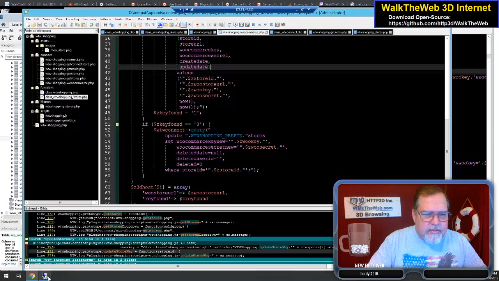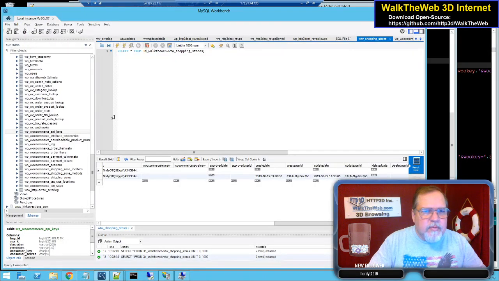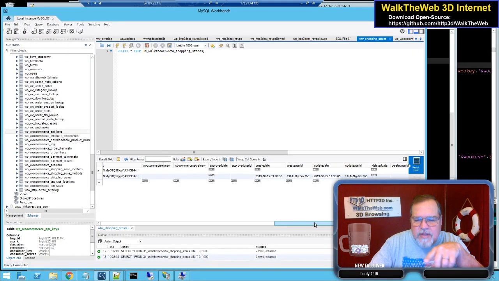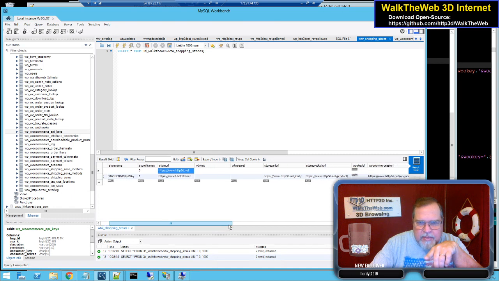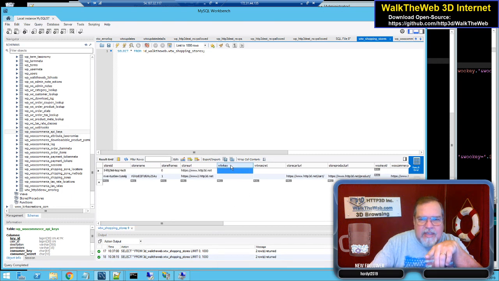Okay, so what we're dealing with is this person hasn't accepted it, so we have a key here. And what we know is we're going to know some more information. We know where it's requested from, but as long as the key, WTW key, is blank, we haven't approved it.